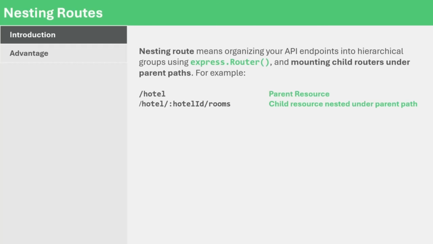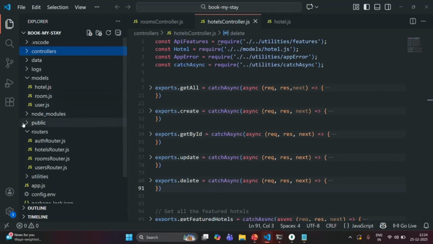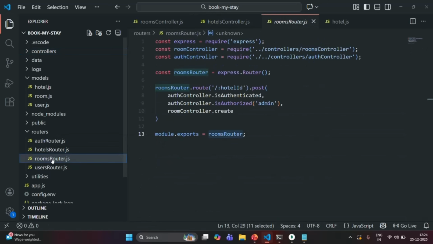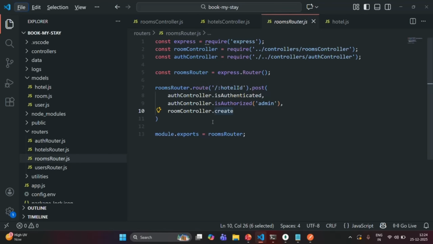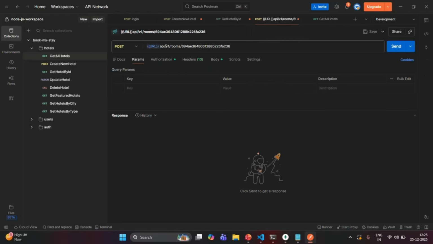path. So for example, here if I open rooms router, in the routers folder we have rooms router, and in there we have defined a route. This route is going to handle a post request and it is basically going to create a new room. Now the problem here is, in order to create a new room, the request which we are going to receive is on /API/v1/rooms/hotel ID. Now, looking at this URL, we cannot say that this ID is a hotel ID, right?